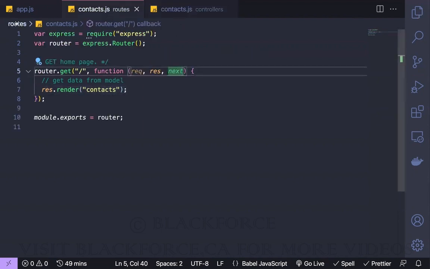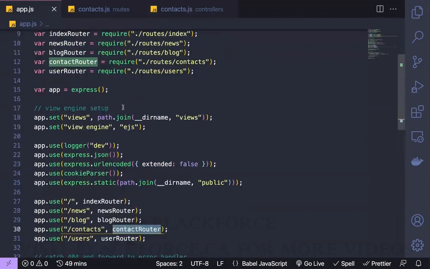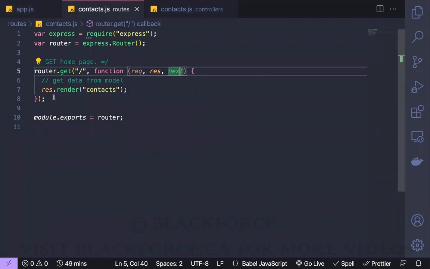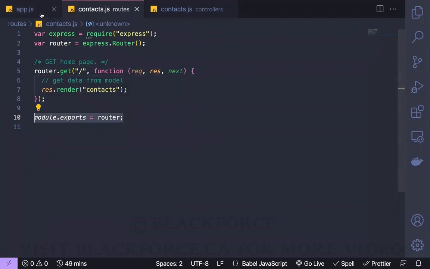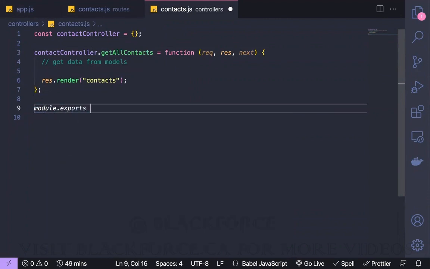I'll save this. So I'm just going to go from the start again. In routes, we are listening for this endpoint and passing it to this contact router. Contact router was just imported. Then if I go to contact route, you see that I'm just creating a route handler, then exporting it so that my app.js can use it. Same thing, I just created the controller. I want this controller to handle the get all contacts endpoint. What am I going to do? I'm going to export it. module.exports equals contactController.